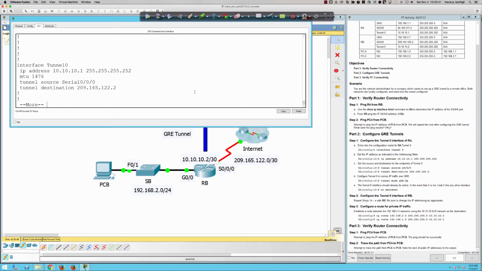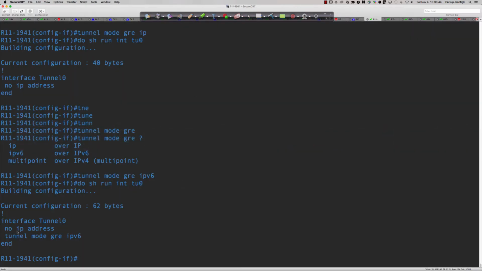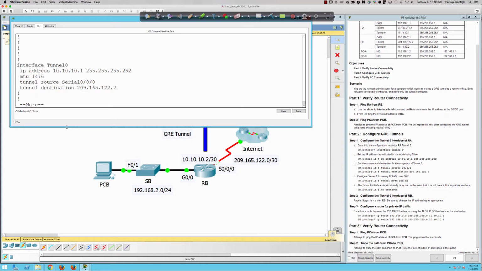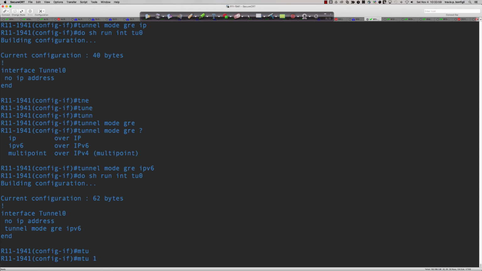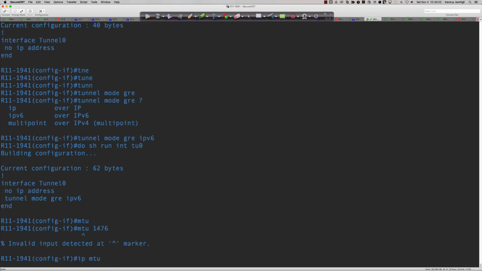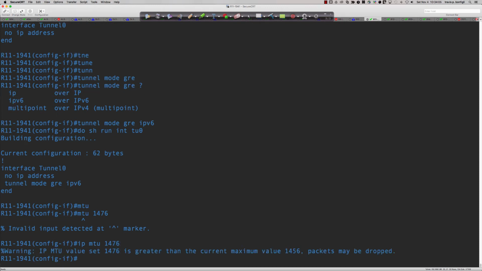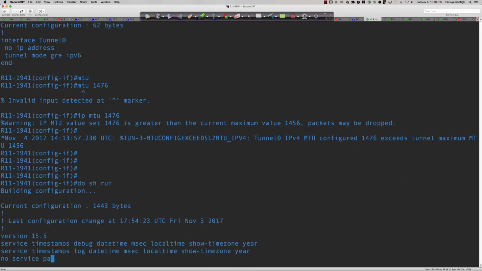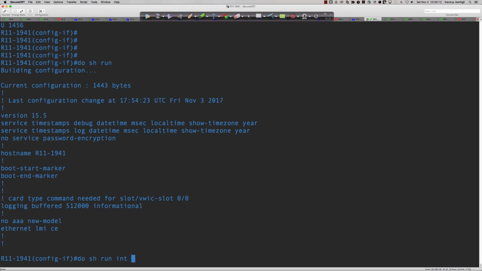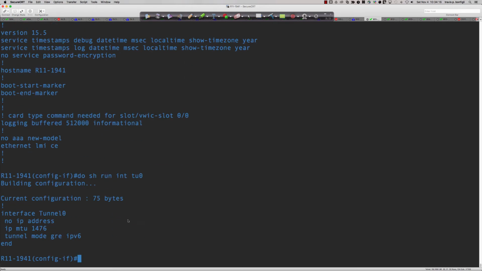The other thing you'll notice is, where is that handy dandy IP MTU, or the MTU 1476? You see how we have it here, right? MTU 1476, where is that? Again, on real Cisco routers, you are going to have to say IP MTU 1476. Packets may be dropped, and that's fine. But again, do show run interface tunnel 0, and there you have the IP MTU of 1476.